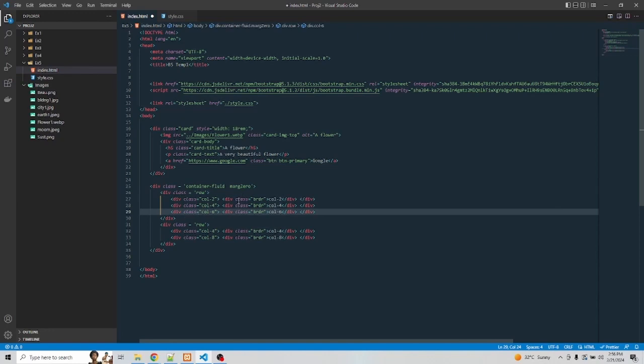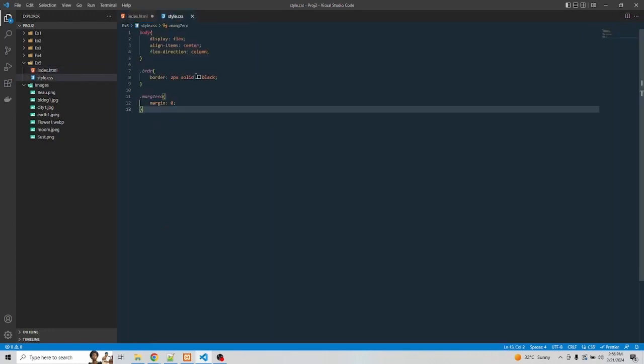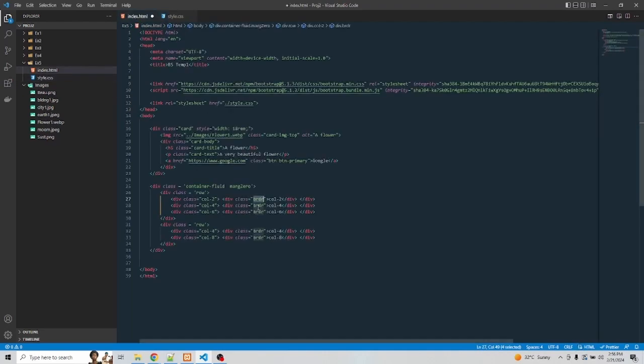In each column we have a div, and we have given the div class border, where we are saying border is 2 pixels solid black, just to denote its border. You can see that this div has col-2, this div has col-4, this div has col-6. What it means is Bootstrap usually divides the entire width into 12 columns. What we are saying is the first column can occupy 2 of those, the second column can occupy 4 of those columns, and the third one can occupy 6 of those columns. So totally it will be 12.